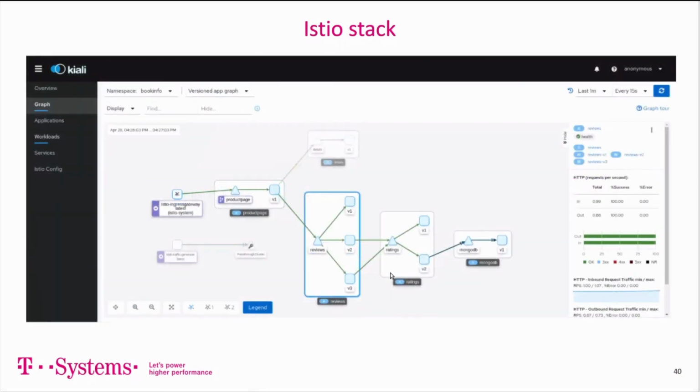So how does it look? This is, for example, the Kiali dashboard, which shows the interaction between the services. You can see here on the right side the traffic, and it shows how much success rate there is, and if everything works well. So you can filter here also.